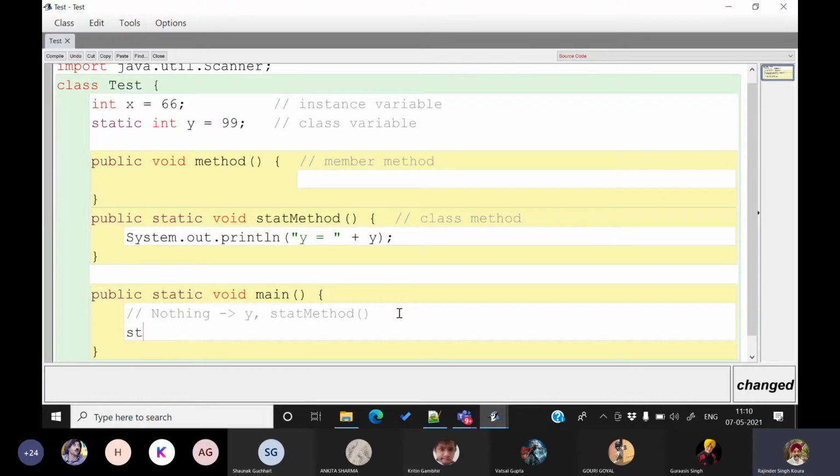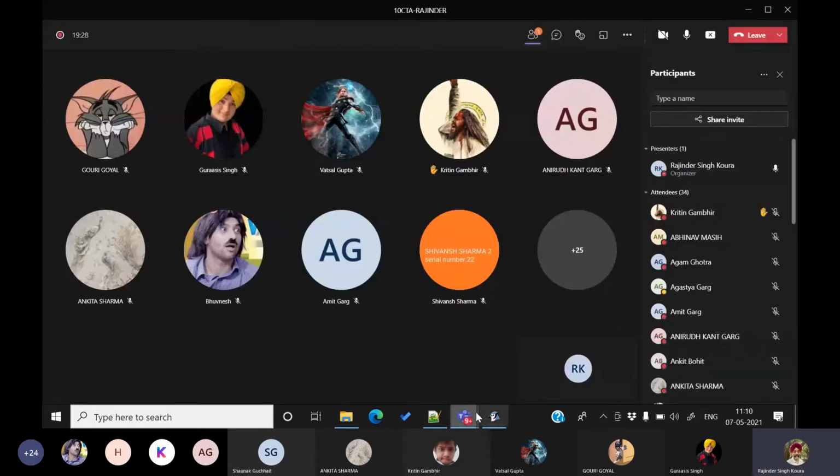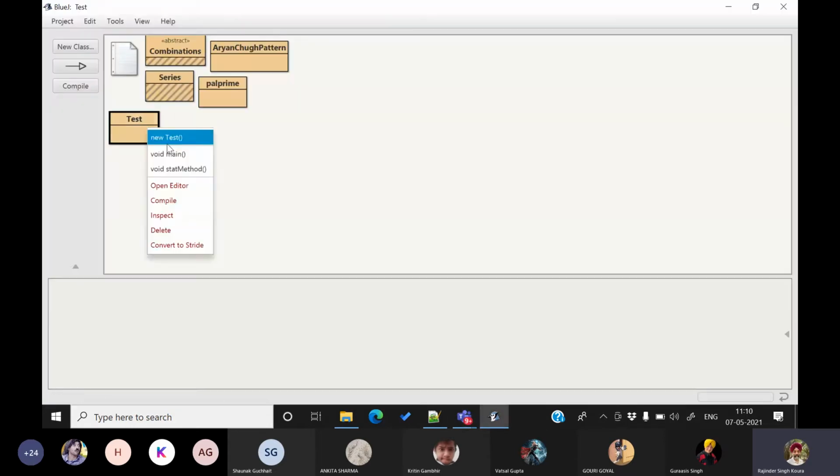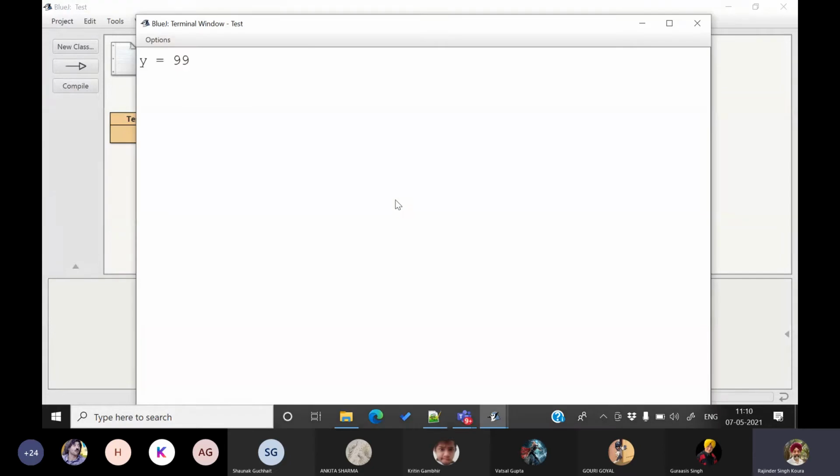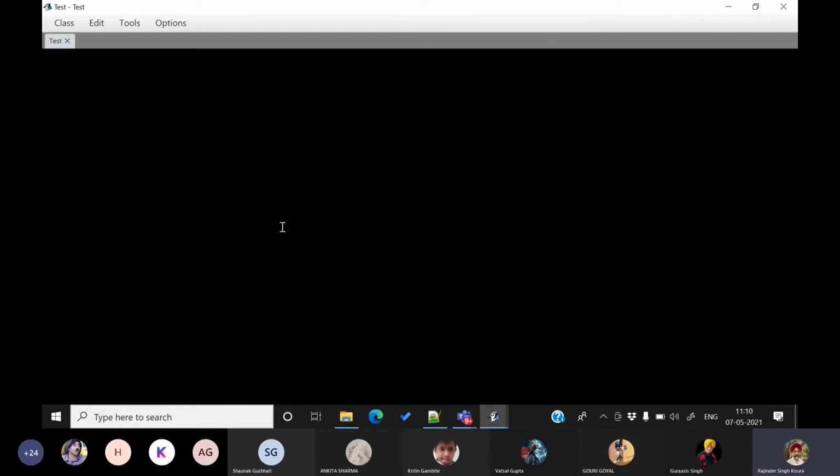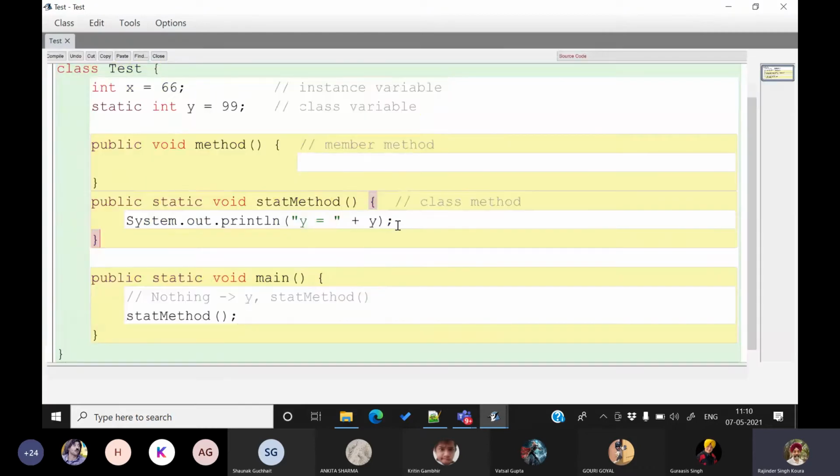So what I can do is I can just write the stat method function. That's all. So when I do this, what do you think is going to happen? No problem here at all. It will print y. Okay, so when I run the main method, it says y is equal to 99. So the stat method has been able to access y. Have you seen? The static method has been able to access the static variable.